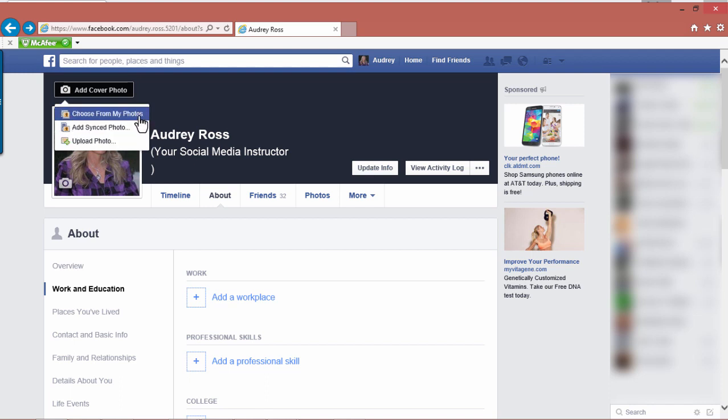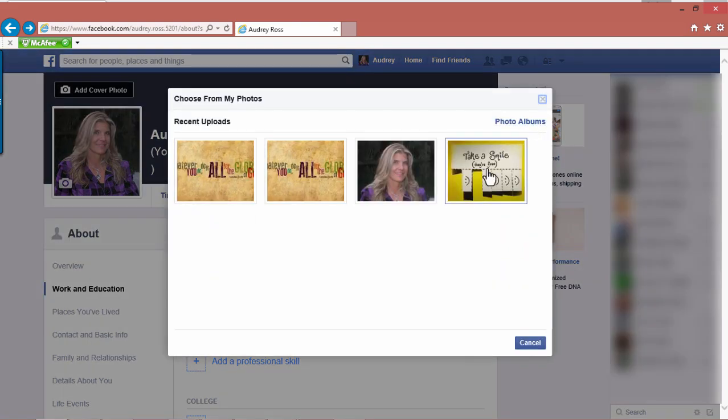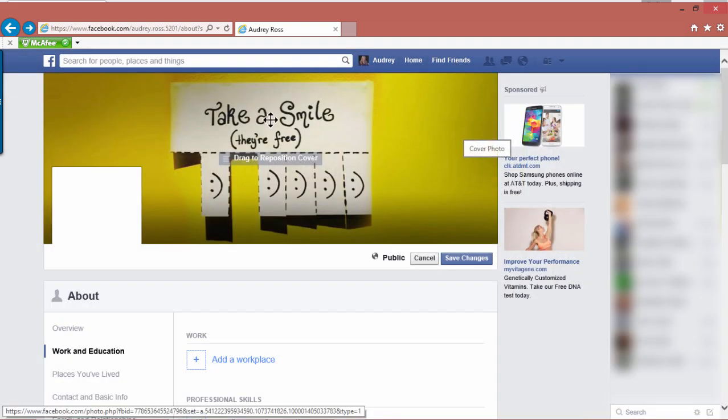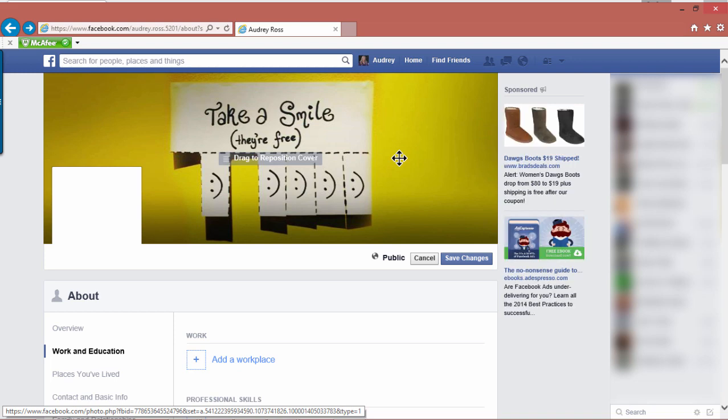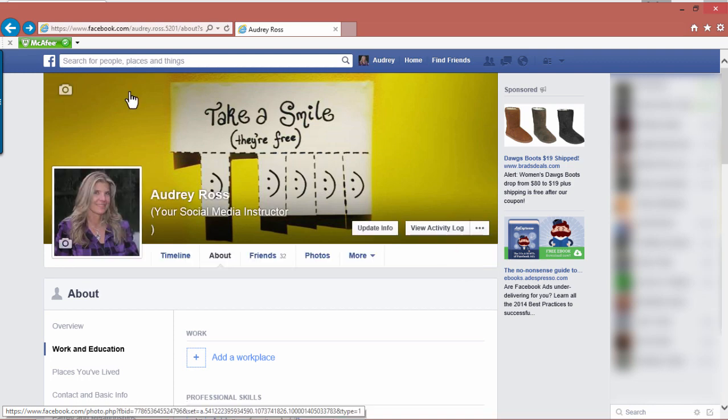Now I have a photo that I have already uploaded to Facebook, so I'm going to choose from my photos and I'm going to select the photo that I want to use, and Facebook now puts it as my cover photo. Now, if this photo was bigger than 851 by 315, which is the size of this cover photo, I would be able to drag and drop it because it's bigger than this window. But since this cover photo is the exact size, I'm not able to drag and reposition it. But I like where it's at, so we're going to say Save Changes. And now I have a cover photo and my profile picture.